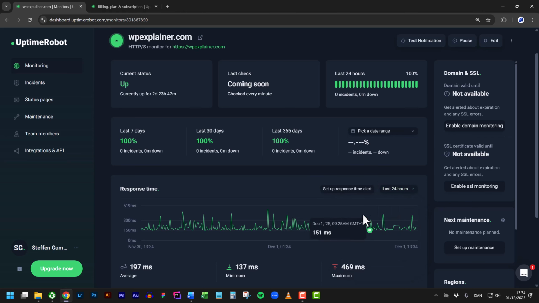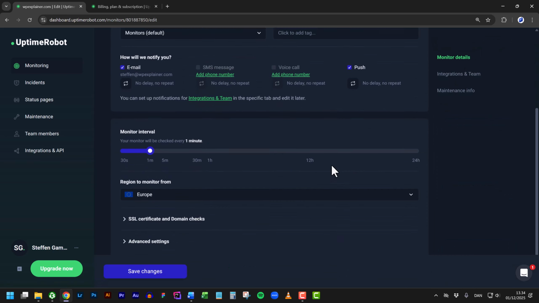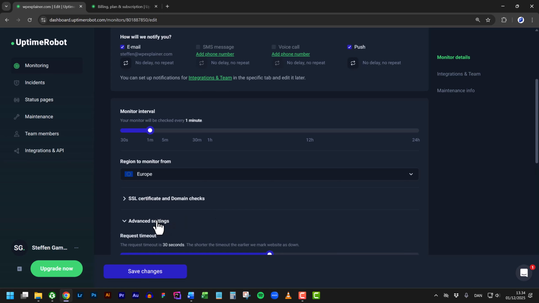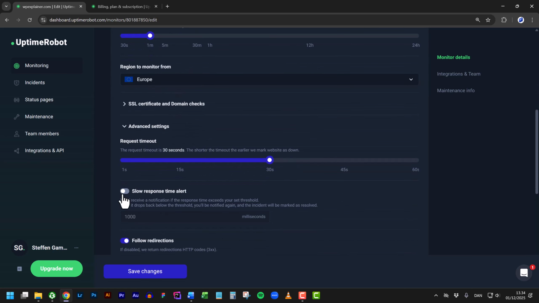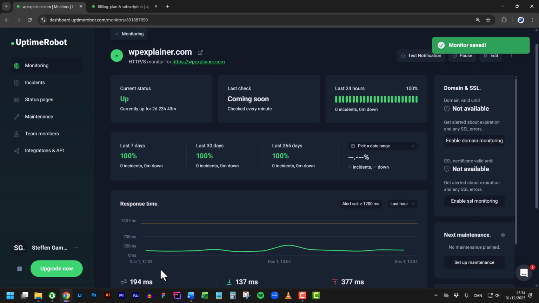Start by having a look at your usual response time, adjust the history to get a realistic impression of the usual performance. Then open up Advanced Settings and choose a higher number, for example 1500 milliseconds. The cool thing is that it's not even a separate notification, but simply an additional setting within your regular uptime monitor.